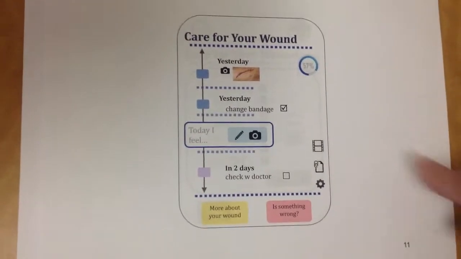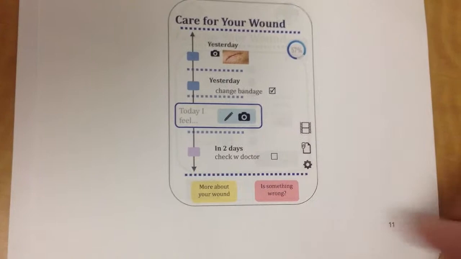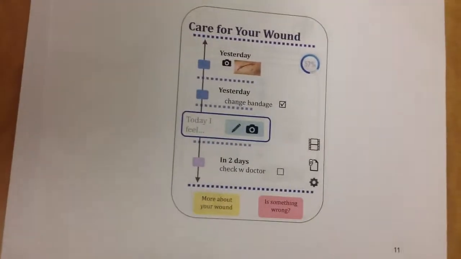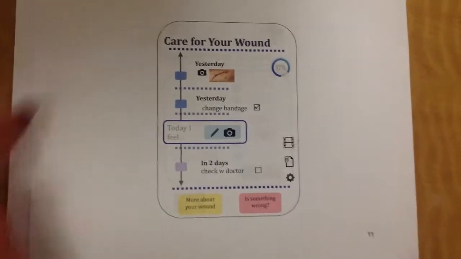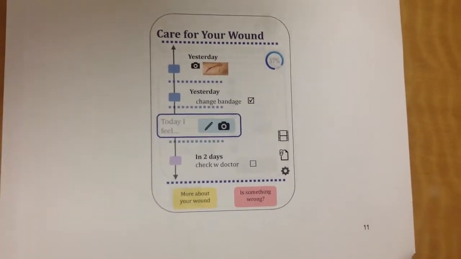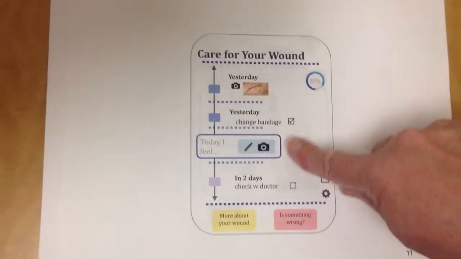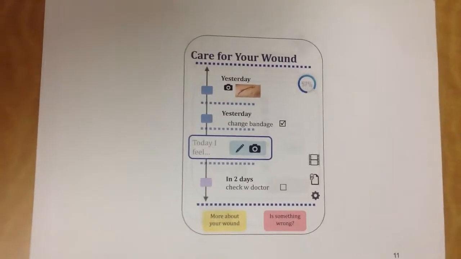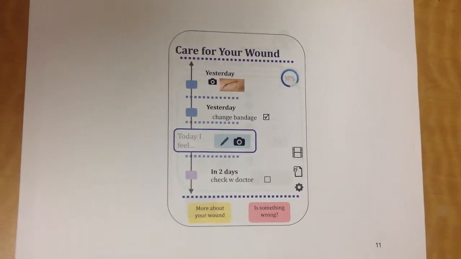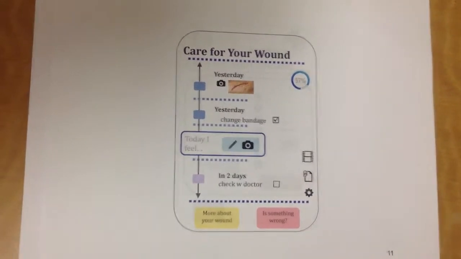Well, now this should be the day before yesterday, today. This is kind of confusing, but this timeline is set up as if you went to the ER yesterday, and so you've had your wound and been taking care of it for like 48 hours maybe at this point, right? And so this is telling you still in 2 days you need to check with the doctor. So today I feel, you need to have a happy face or a sad face there. And what do you think you would hit to input that? A happy face or a sad face. Okay. Just something simple. Does this make sense as a button?